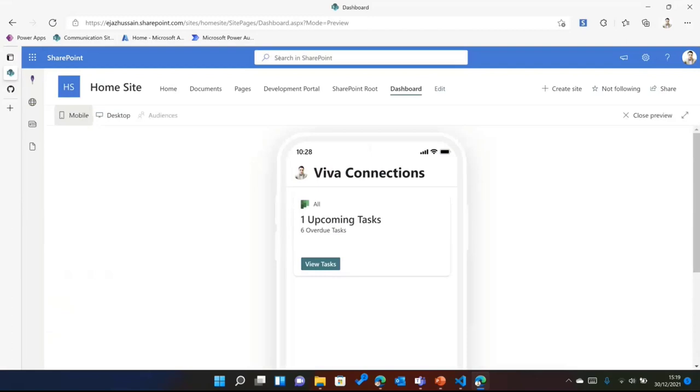So this is where I'm in the preview mode in a mobile view. Here I'm showing all of my tasks from all plans at the moment. At the moment I have one upcoming task and 6 overdue tasks. We have a little limitation: we only have 2 rows to display here. There might be some other way to add more data here, but I was able to get only 2 rows to fill in. That's why I show only upcoming and overdue tasks.